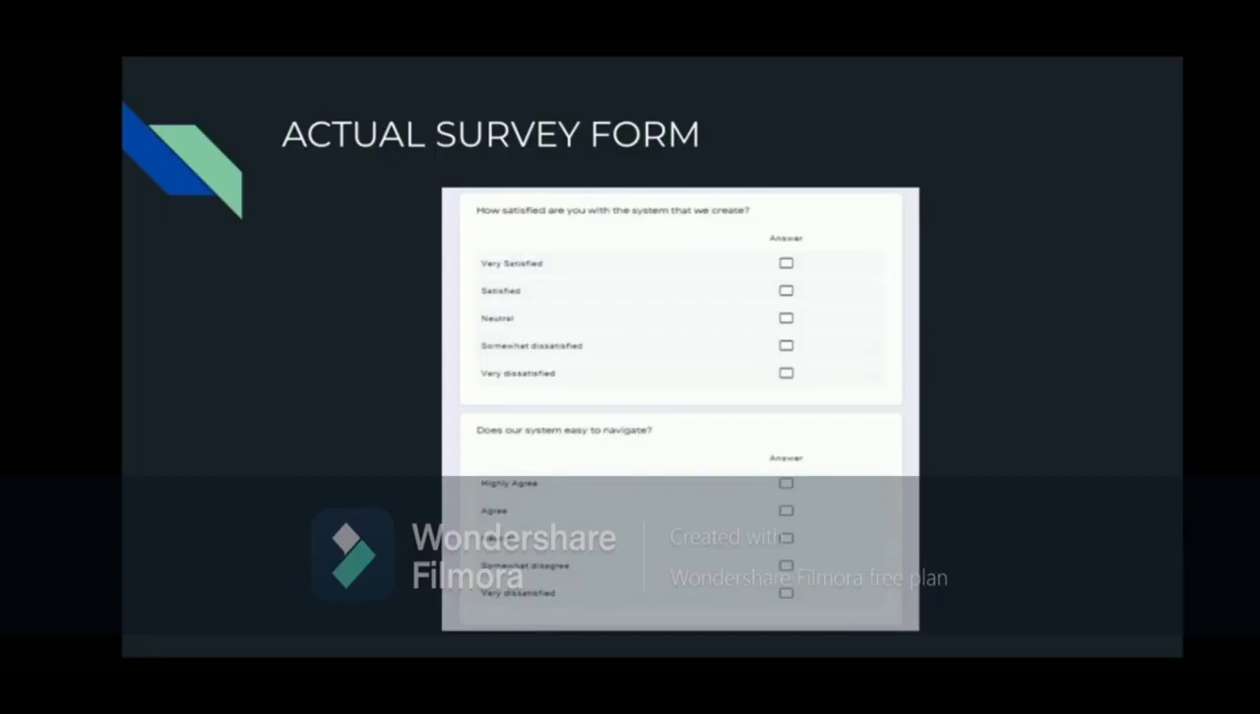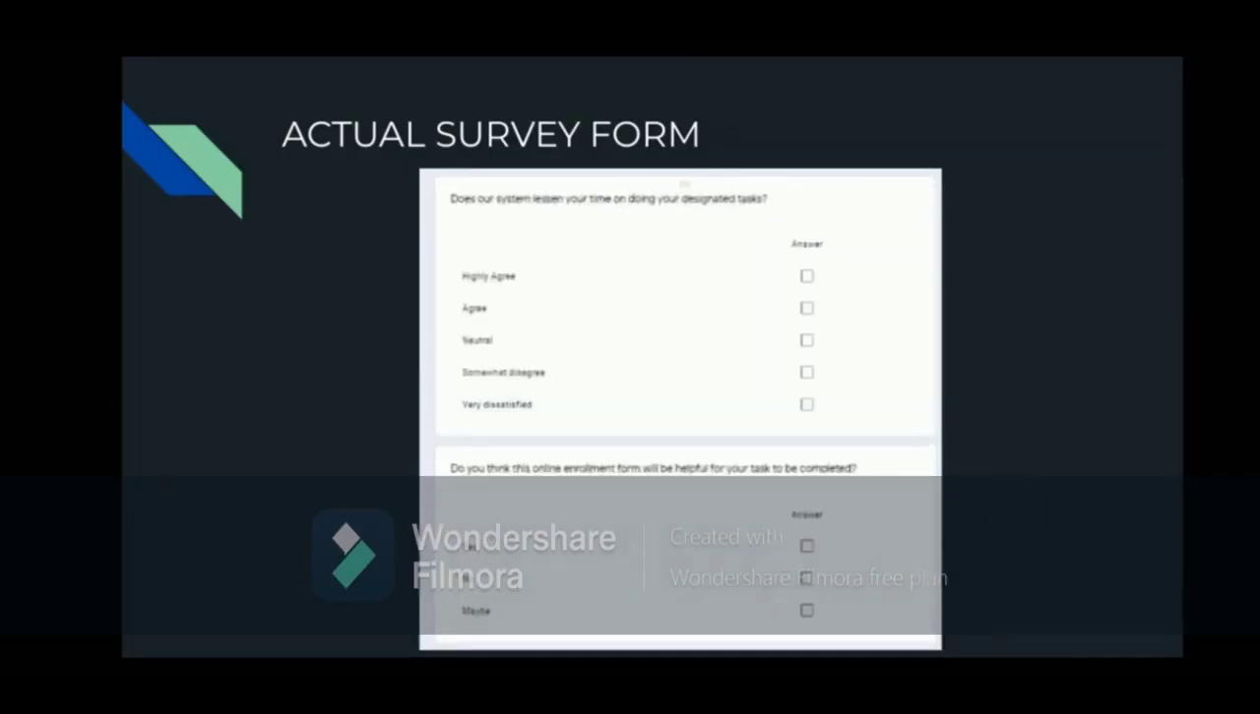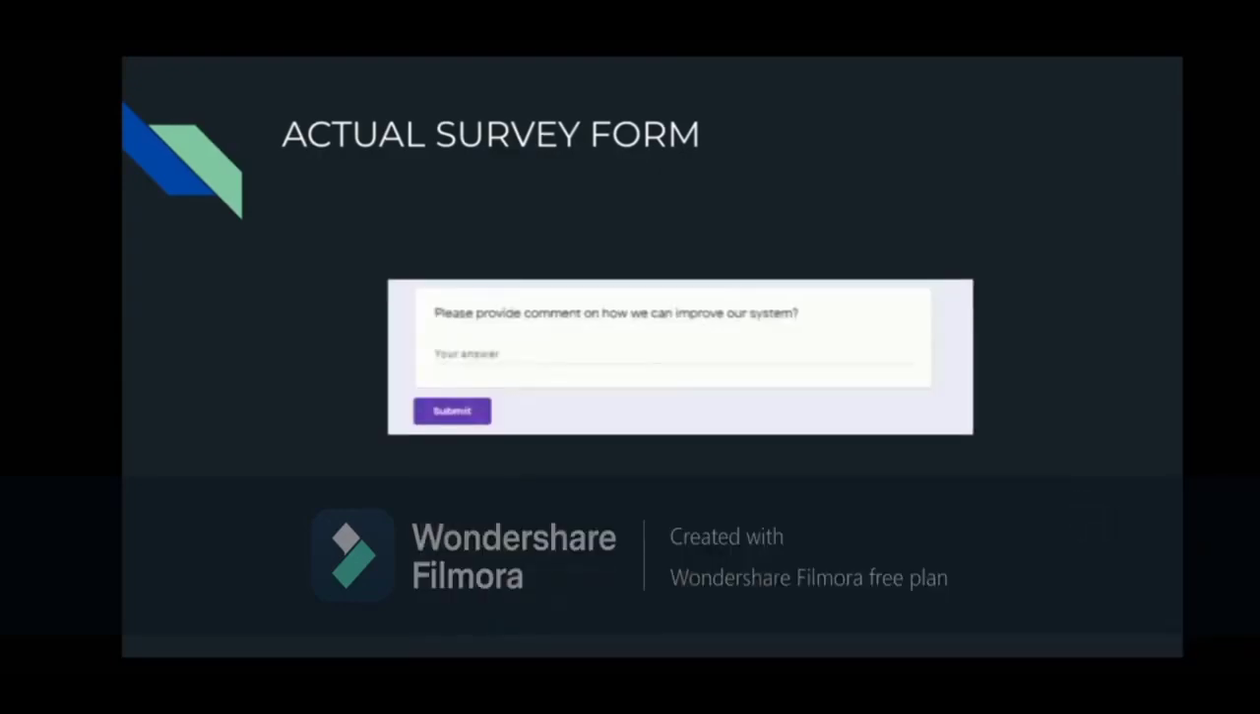First, how satisfied are you with the system that we create? Second, is our system easy to navigate? Third, does our system lessen your time in doing your designated task? Fourth, do you think this online enrollment form will be helpful for your task to be complete? After answering our survey form, they will be recommended to give us feedback for us to improve our system.